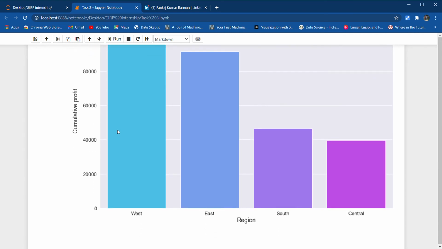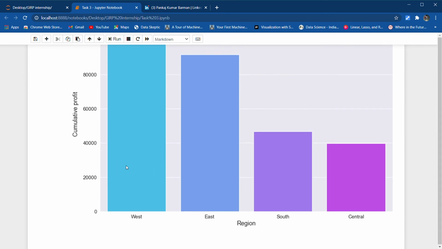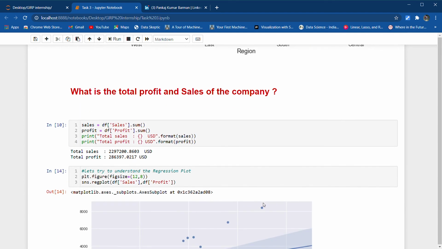Let's try to find which region in the United States gives more profit. Here is the West. From the West, the company earns more profit than the East, South, and Central. Central gives the least profit of the others. Here you find the total profit and sales of our company. df.sales.sum() is our total sales, and this is our total profit.